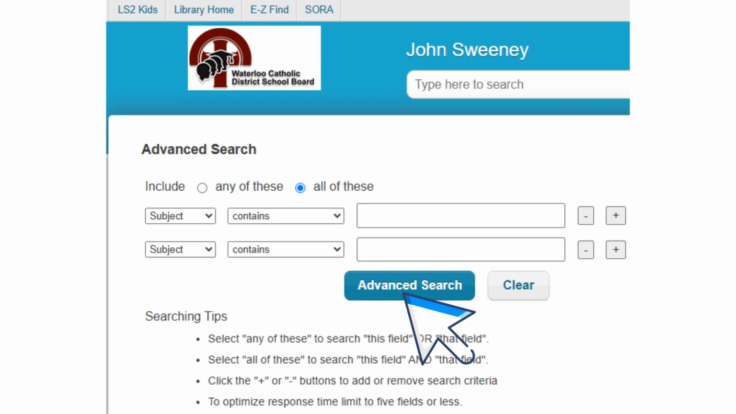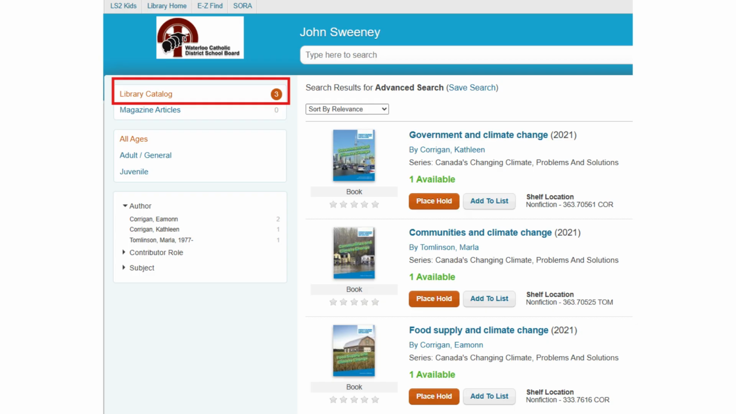For example, maybe you want books about climate change in Canada. You can select subject from the drop-down menu for both fields. In one, add the term climate change, and in the other, add the term Canada. Ensure that all of these is selected because you want books about climate change and Canada. Click Advanced Search. The search results returned 3 results, significantly fewer than the 41 we initially found when we searched just the term climate change.